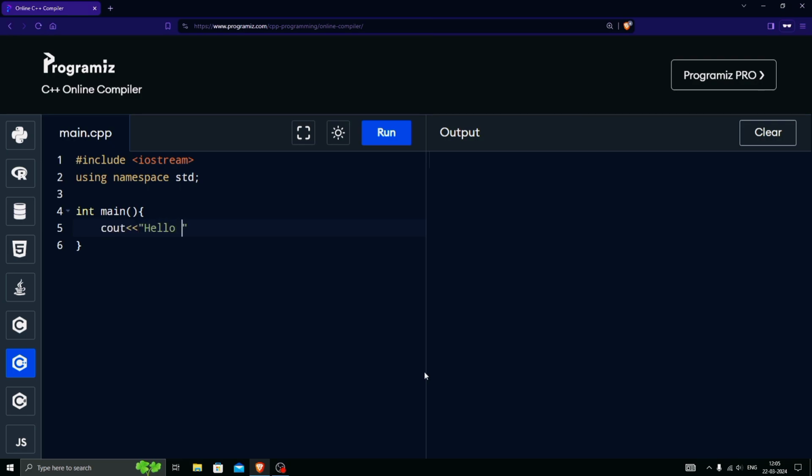So we will write cout, and inside the quotation marks we will write Hello World, and then a semicolon. After writing this code, as you can see on the screen, there is a run option. We'll click on it. Now our code has been successfully run and prints Hello World.